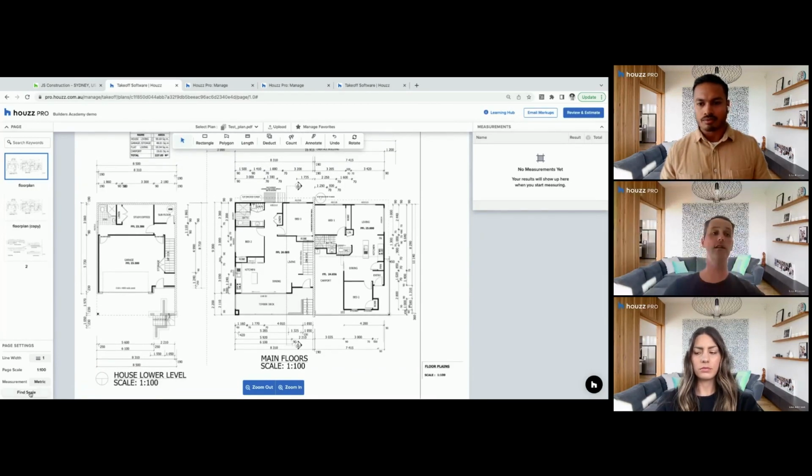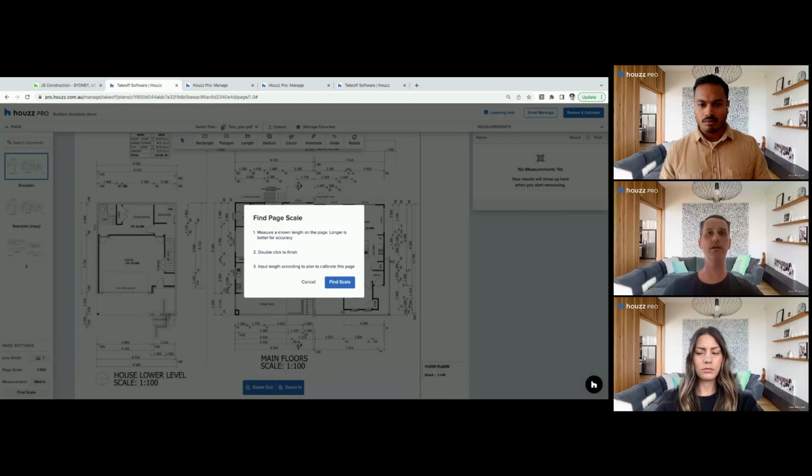So we can use this button down here, Find Scale, which will set the scale to the exact plan. I'll just go ahead and show you how that works. What it's asking you to do is to make a known measurement on top of an existing measurement on the page. So you find the longest measurement you can find, and then we'll type in the scale.